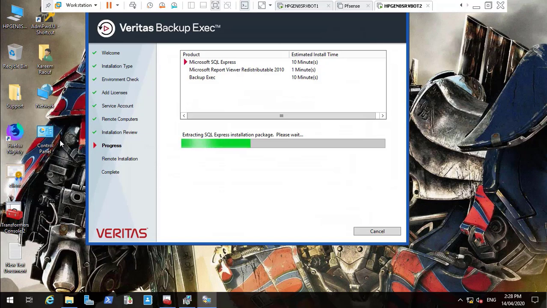Okay, and then he will install Microsoft Report Viewer. This is a package that enables you to see reports from the BackupExec, something like Report Viewer as it says. And then he will install the BackupExec software at the end. So he's preparing or pre-installing some software before installing the BackupExec software itself.